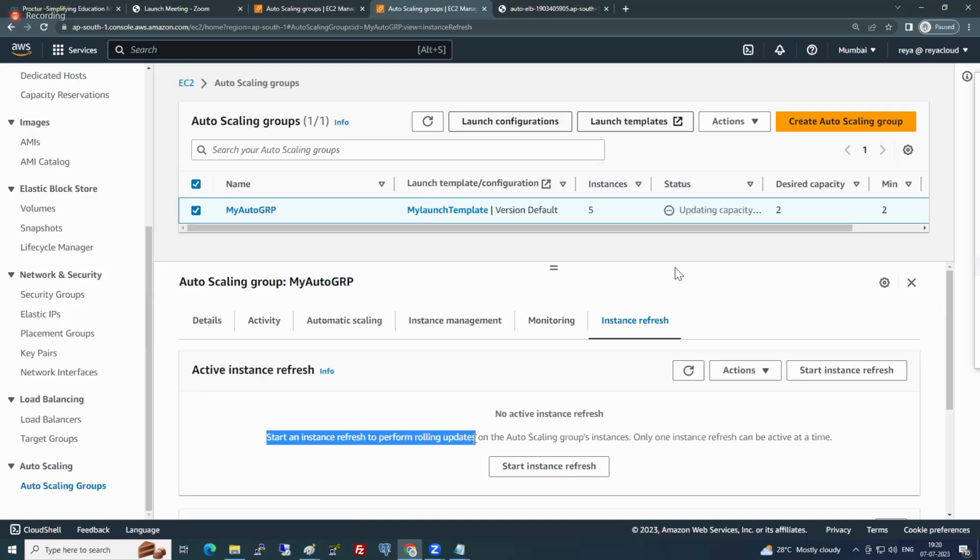Rolling updates meaning one EC2 instance will get terminated, a new EC2 instance will get launched. Another one will get terminated, a new EC2 instance launched. So this is called instance refresh. Only one instance refresh can be active at a time. Refresh is nothing but removing and then adding the new one. So this is how you do the actual real-time application updates and deployments on the auto scaling group.